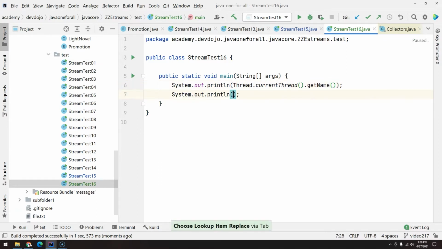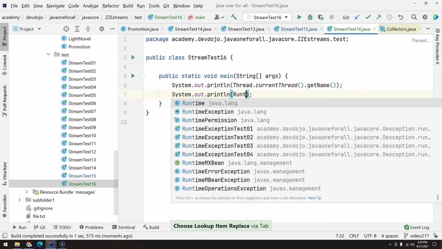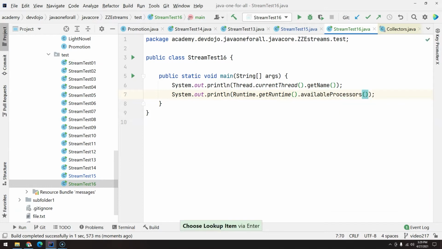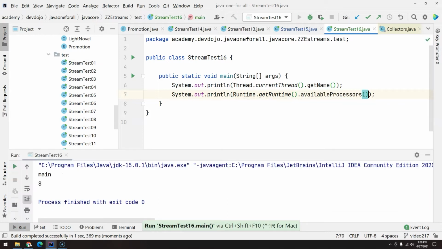For example, if you print here Runtime.getRuntime().availableProcessors(), it shows you how many threads you have available. Of course, you can create more. In my case, I'm running a 4th generation Intel. It has 4 cores. Usually the number of threads is double the number of cores. So we have 4 cores in my case, and then I have 8 threads.